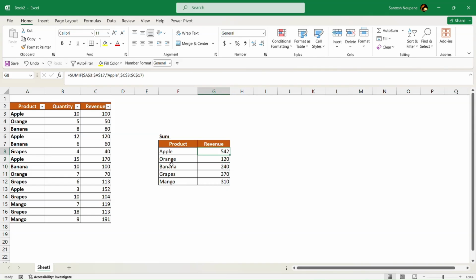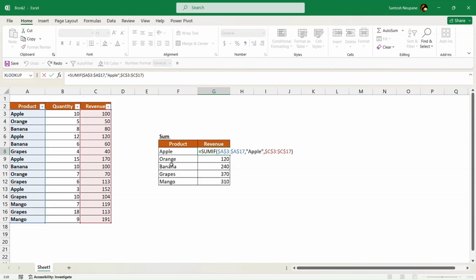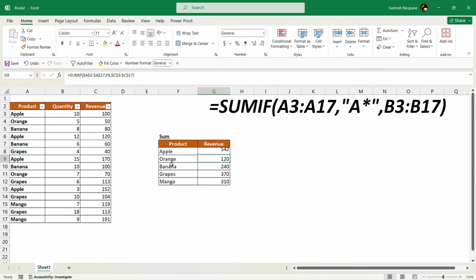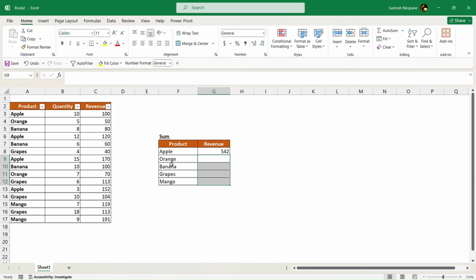SUMIF also allows the use of wildcards like asterisks and question marks to represent unknown characters in the criteria. Equals SUMIF, bracket open, select range, comma, type A asterisk, and select the sum_range. This formula will sum up revenue for all products starting with the letter A. This flexibility allows you to customize your criteria based on specific patterns.